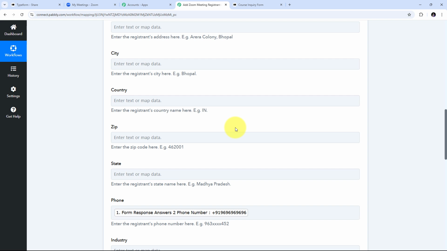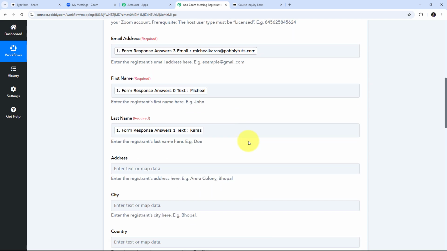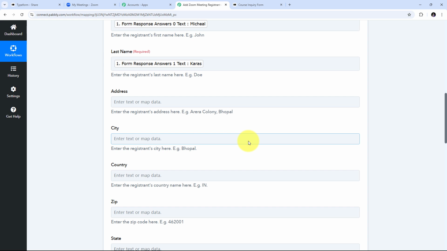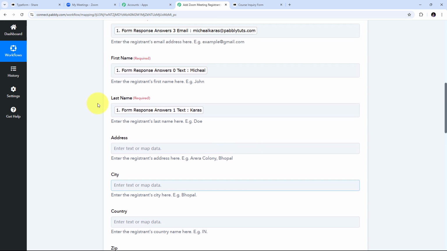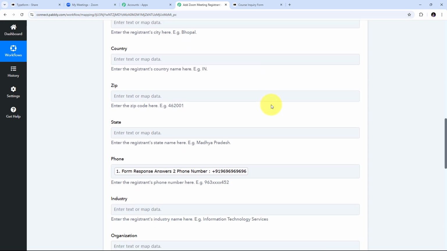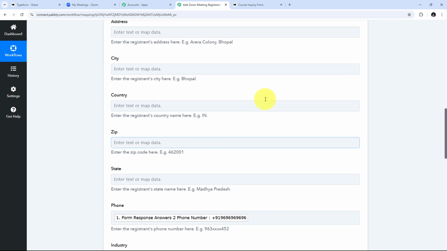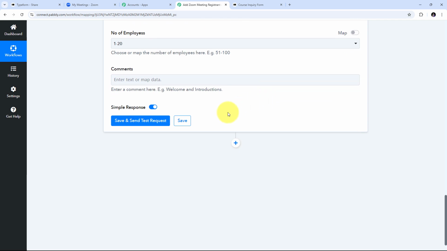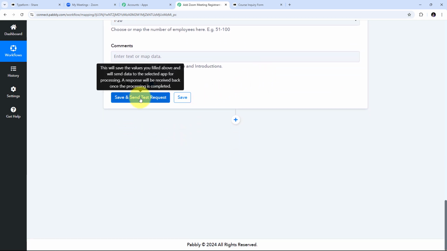Now as I have mapped these details, I have made all these details dynamic. Now what will happen is that every time I receive a new form submission from Typeform and a new lead detail from that form submission, then automatically all these details that I mapped here will get replaced with the new lead detail in real time. So as I receive the new lead detail, I will automatically create a new registrant in my Zoom meeting from my Typeform form submission. So here I have mapped all the required details, so I'm going to scroll down and click on the Save and Send Test Request button.